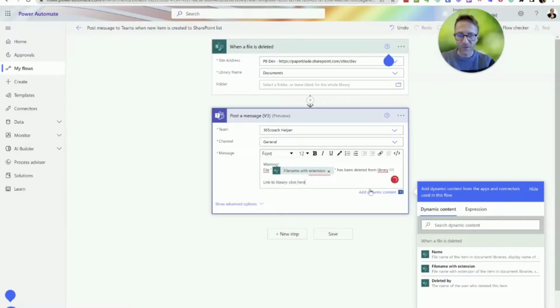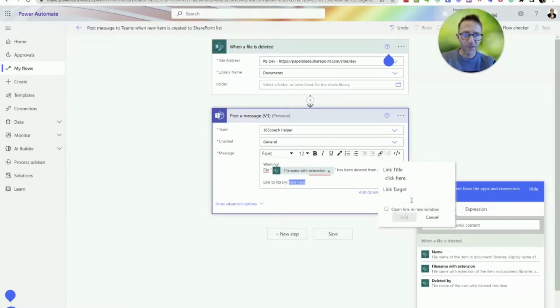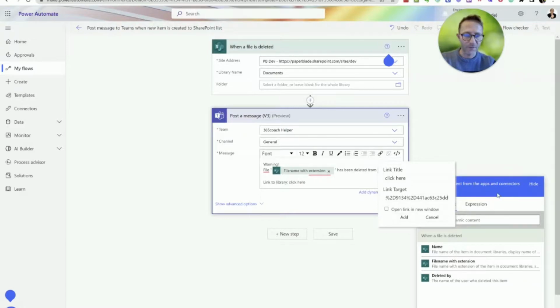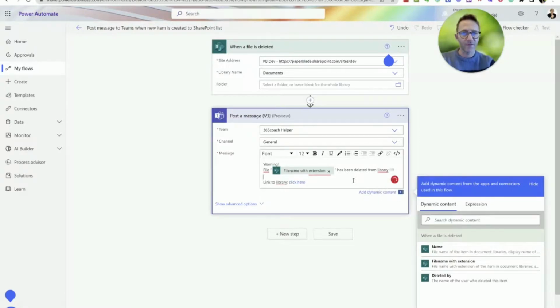Let's do here. Click here. All right, so I select this. I'm going to put a link here in the link target. Maybe I don't want all this. Here we go. Only send it to document, shared document, maybe general or even the shared document itself. And then add, that's it.